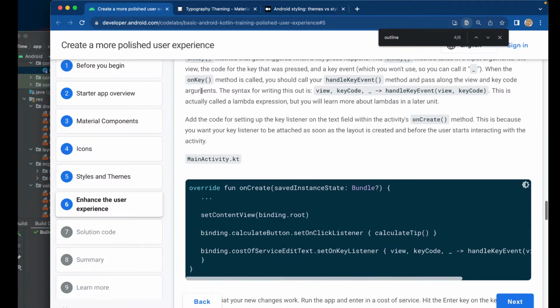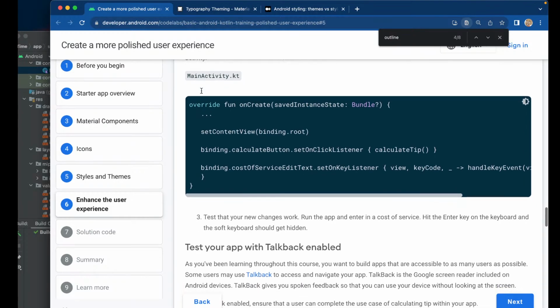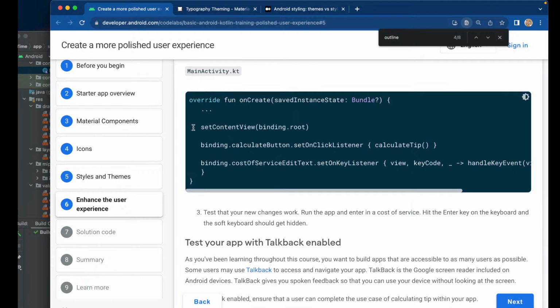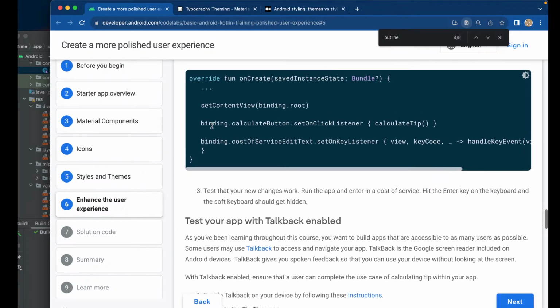So, MainActivity.kt, and then they want us to add, after the setContentView, binding.calculateButton.setOnClickListener, binding.costOfServiceEditText.setKeyListener to this. So this is the new part here.